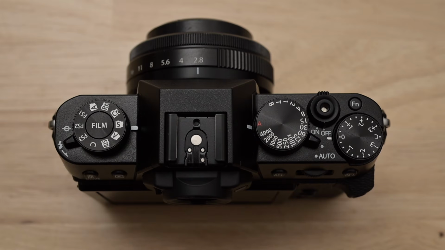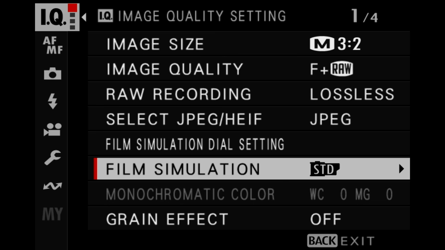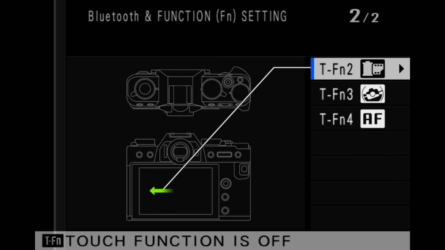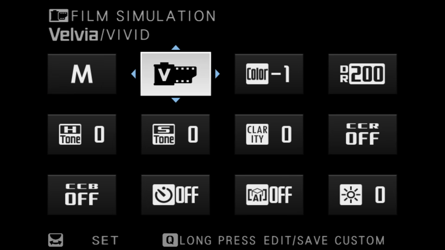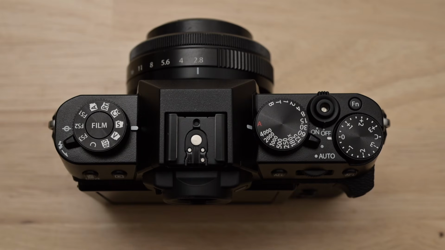The film simulation dial is another way that you can change your film simulation in addition to going into the image quality menu and then film simulation, or assigning a custom button to film simulation, or doing it in the quick menu. You now have a dial where you can do it directly without going into any menus.